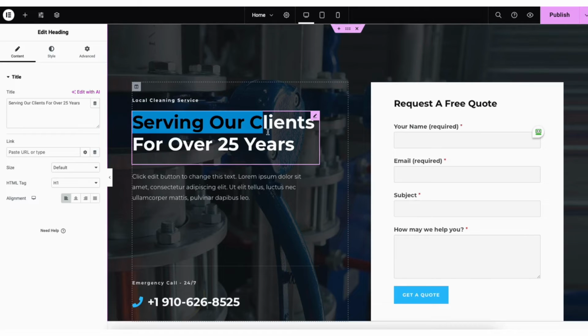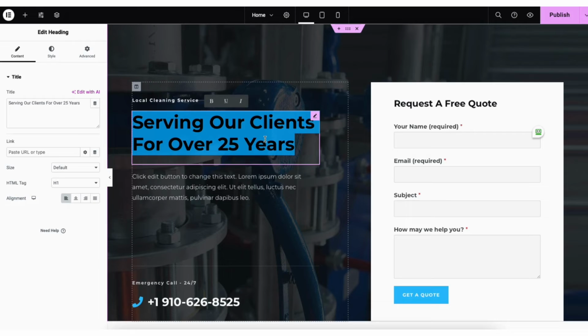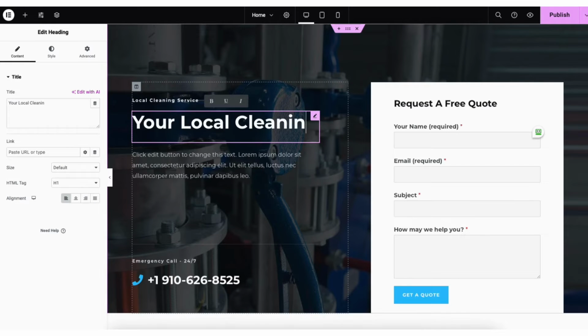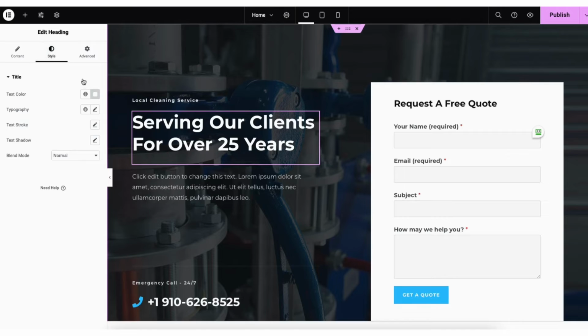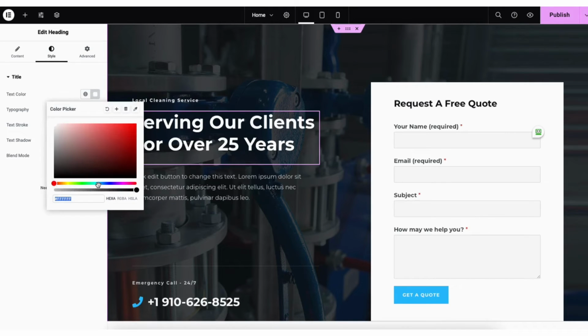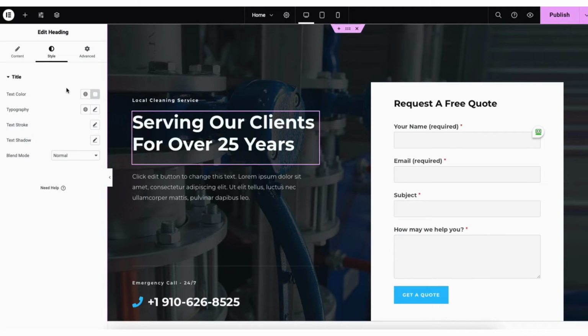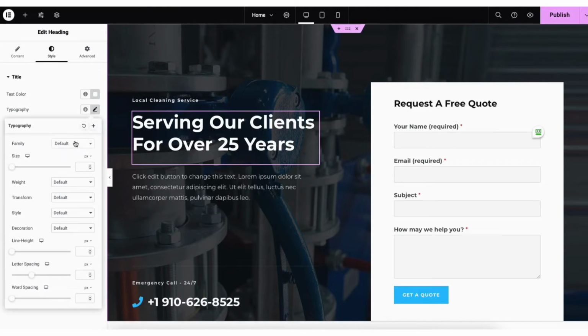I can click where it says serving our clients for over 25 years and easily change it. You'll see you can link the text out to a page if you want, the heading type, size, and alignment. If you click Style, you can change the text color. I'll choose a blue text color as an example. I'll put it back to white. If you click the pencil icon where you see typography, where you see family, from the drop-down, you can select the font if you want to change it.